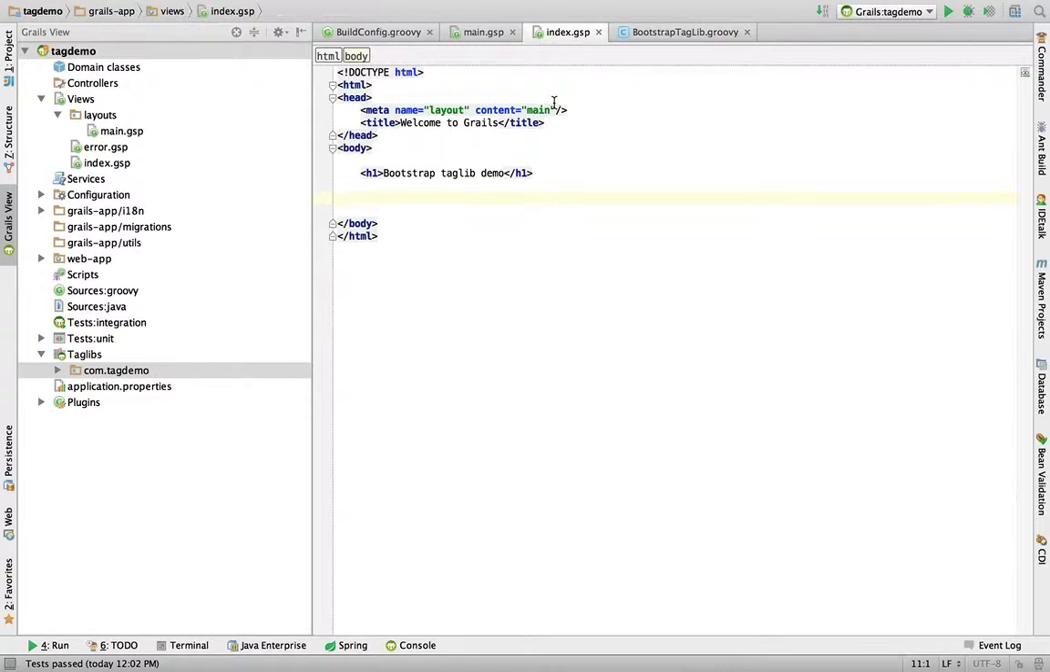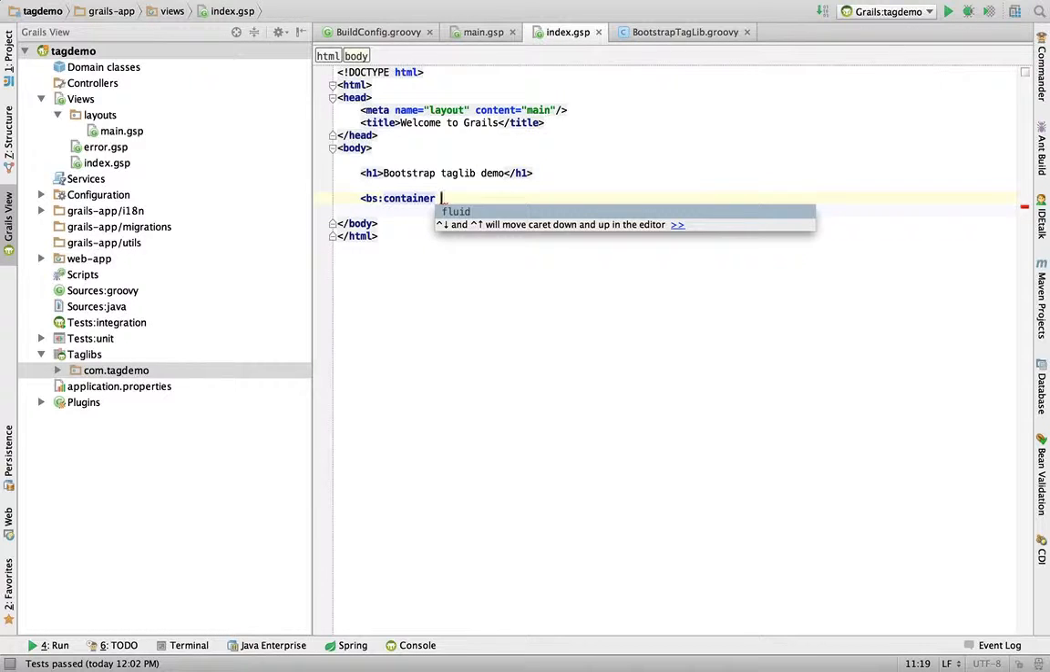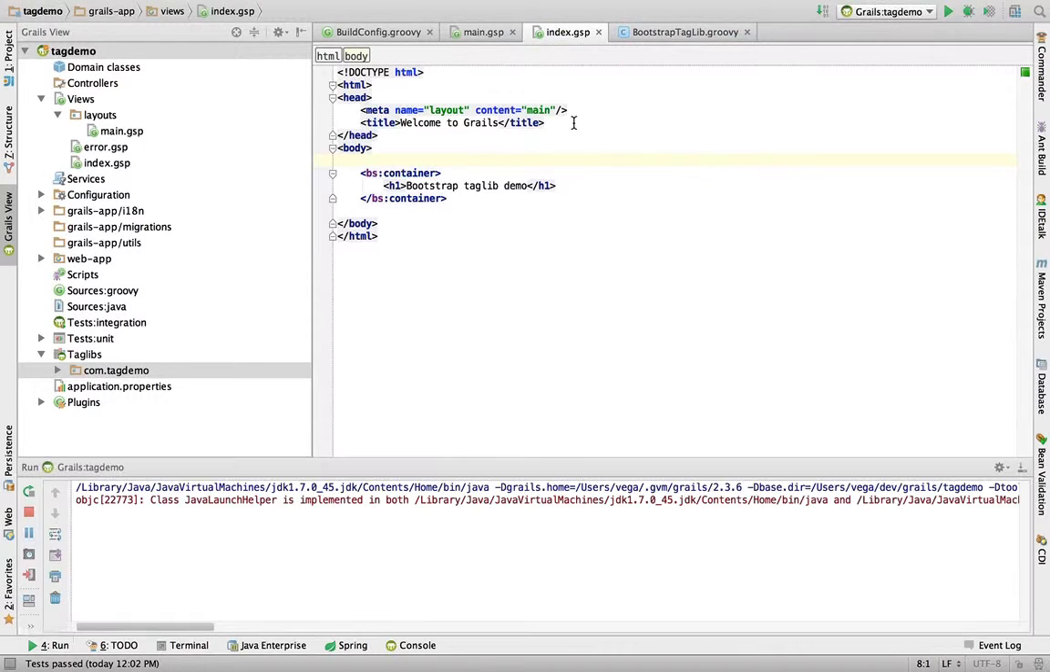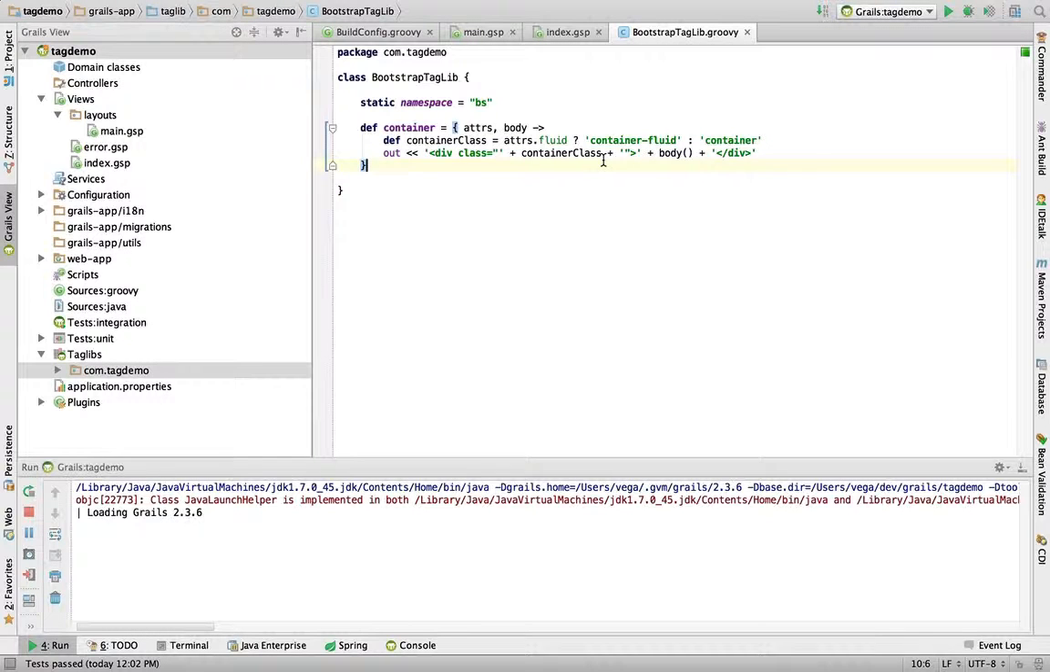So now if we jump back over to our view, we can basically do something like this. If we go bs, you'll see the great thing about the IDE is it gives us that support. So now we know what methods are available to us here. We can call container, and if I wanted to pass fluid, I could, but in this case I'm not going to. So now I want to go ahead and just drop this down into here. Again, this isn't going to be terribly exciting, but we'll go ahead and run this.